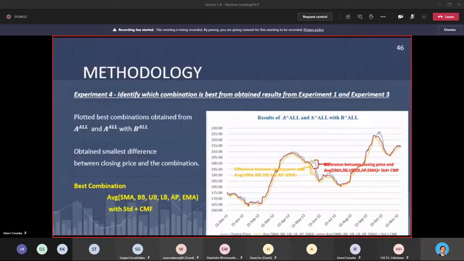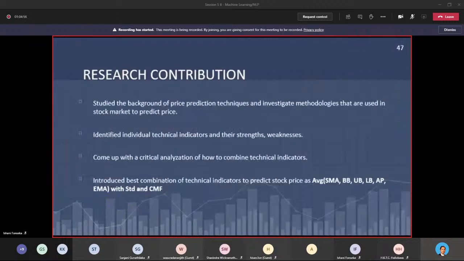Moving on to the research contribution: we studied the background of price prediction, the technical indicators and methodologies that are used in the stock market, identified the individual technical indicators and their strengths and weaknesses, came up with a critical analysis of how to combine those technical indicators, and finally introduced the best combination of technical indicators for price prediction: the average of SMA, inner band, upper band, lower band, average price, and the EMA with the STD and CMF.